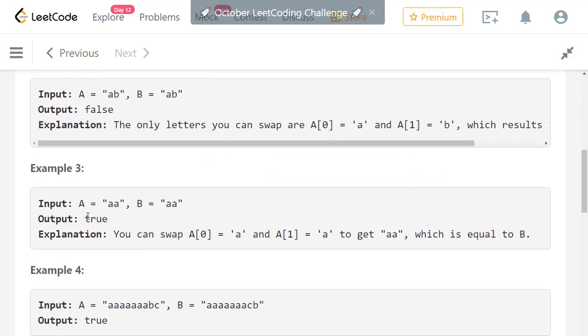In the third example, again we have two strings which are equal, but this is a slightly different case compared to example 2. Here again we have duplicate strings, but here we can generate buddy strings because we have duplicate characters. So when the strings are equal, there are two cases. In one case, all the characters in the string are different, and in the other case, we have at least one duplicate character. When we have a duplicate character, we can make the buddy string.